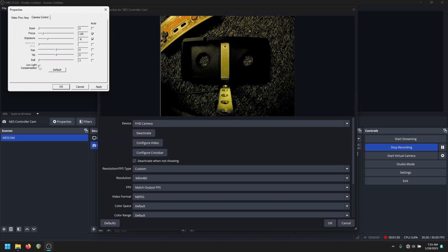Low light compensation. Unfortunately, if you unplug this camera and plug it back in, low light compensation is going to be set to on every time. I think that's something just hardware level. I haven't found a way to make that stay off if you unplug the camera. So before you stream, go into Properties, Camera Control, Low Light Compensation, turn it off.